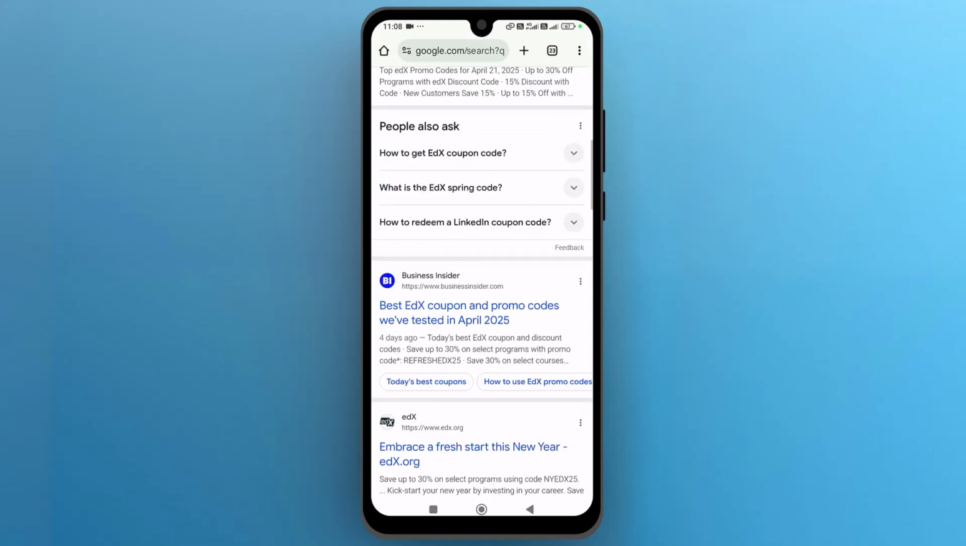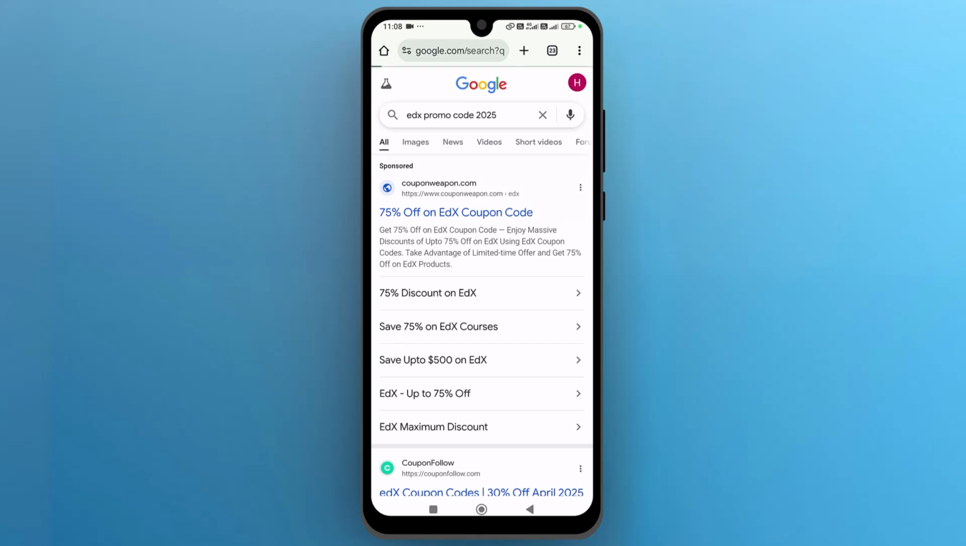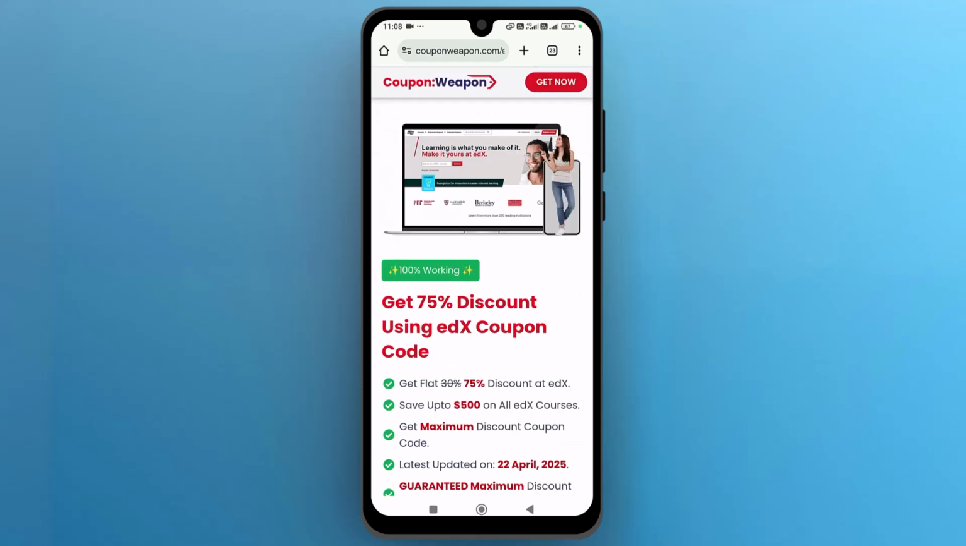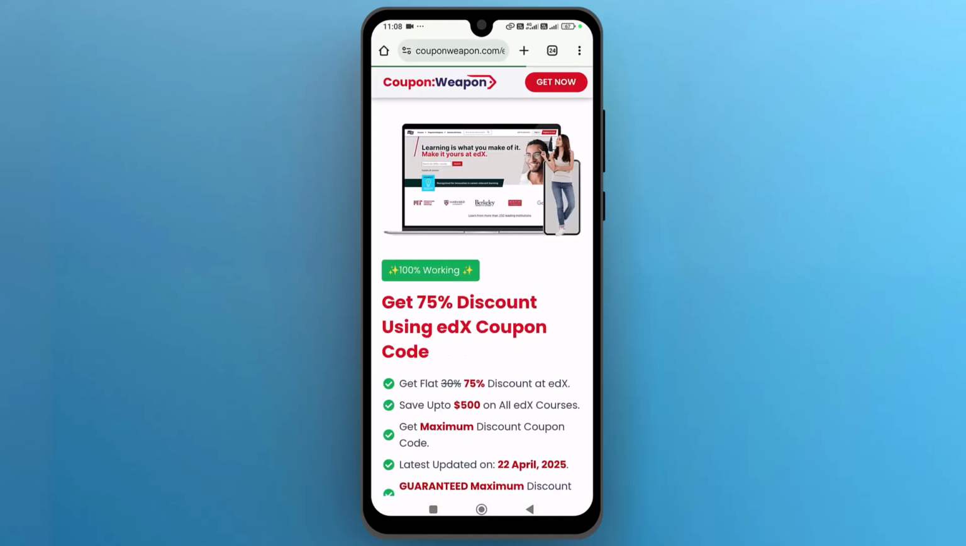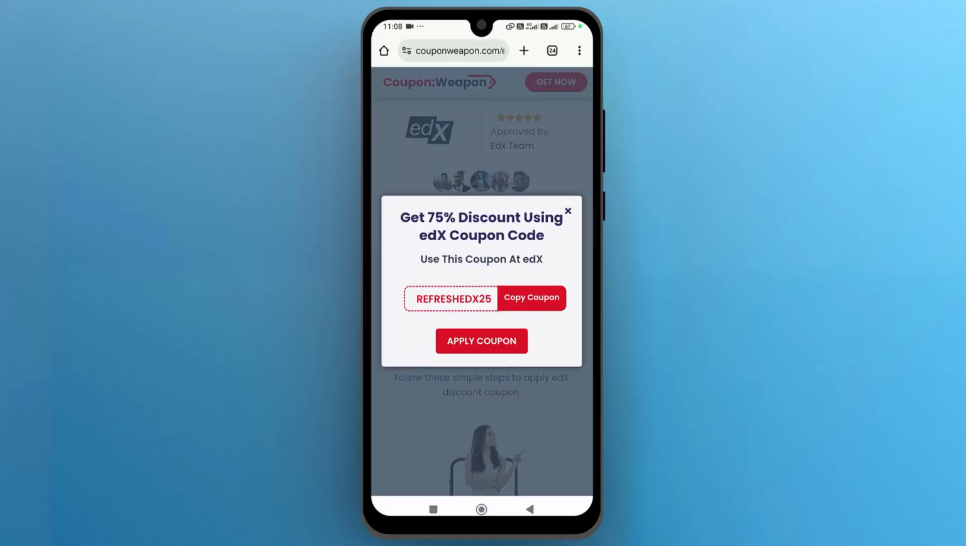Once you find the website, click on the URL to open it. Now here you can get 75% discount using edX coupon code. So scroll down to find the coupon code and tap on that to get code. A new pop-up will appear on the screen with discount code.